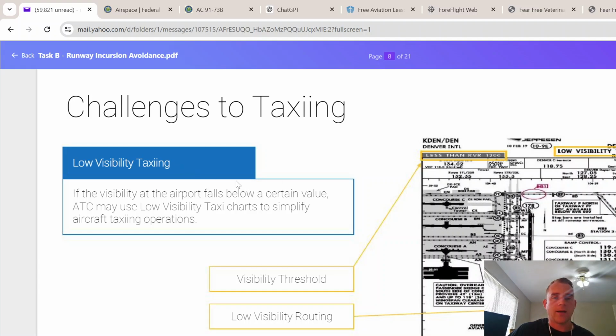Low visibility taxiing, most of this, guys, is just common sense, okay? If the visibility at the airport falls below a certain value, ATC may use low visibility taxi charts to simplify aircraft taxiing operations. So when an RVR, right, when the visibility is less than, at Denver, 1200, they give you a specific chart that's used for low visibility operations. Why? Because they are increasing safety by simplifying the directions.